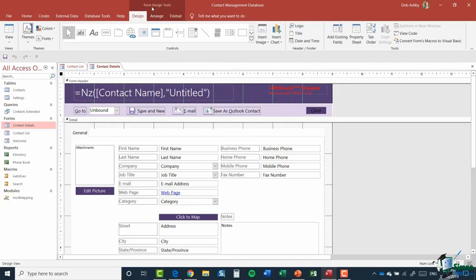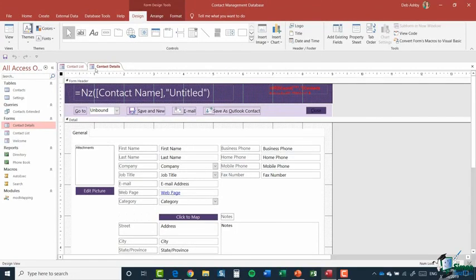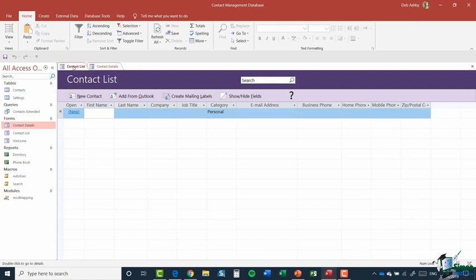In a way, it's Microsoft's way of decluttering the screen for you, only presenting you with options as and when you need them. So again, if you look at these 2 tabs, the 2 different forms that I have open, I'm currently clicked on Contact Details. Now watch what happens to this contextual ribbon when I click on Contact List. You can see it disappears because those tools are not needed in this particular form.